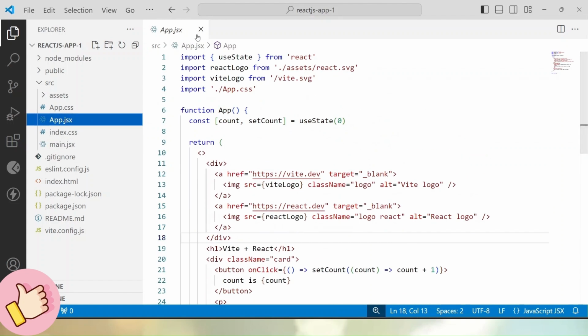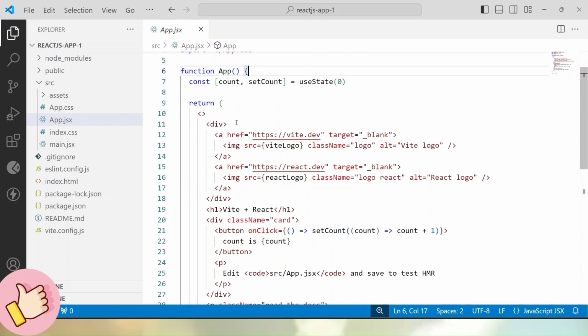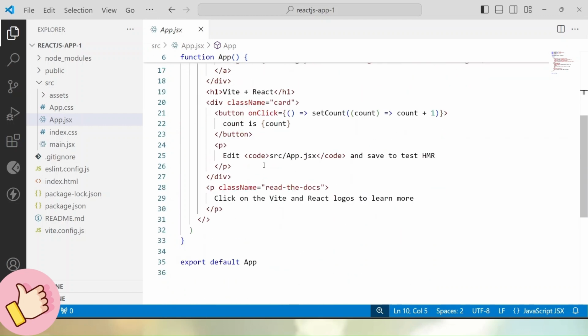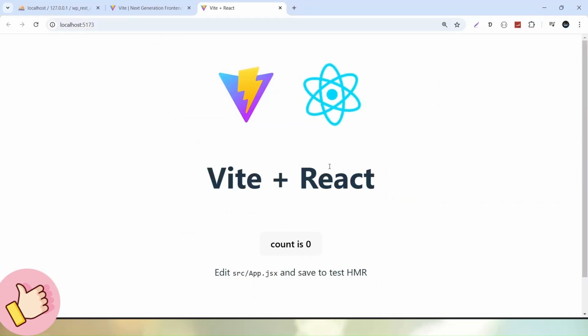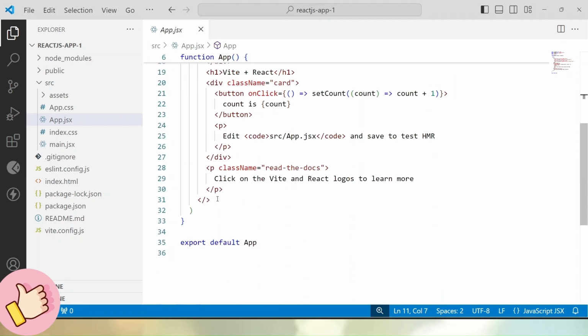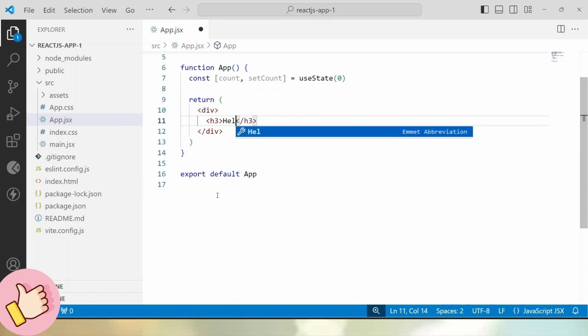We can see that inside this app.jsx, we have some import statements importing some images as well as a CSS file. Also here we have a function called App, and inside this function we have a return, and inside this return some HTML code, and this HTML is what we are seeing in the browser. So for the time being, let's remove all this code from here. I will remove this complete div, or let's say complete fragment. Let's put an h3 tag here with div. Let's write hello world. Save these changes.